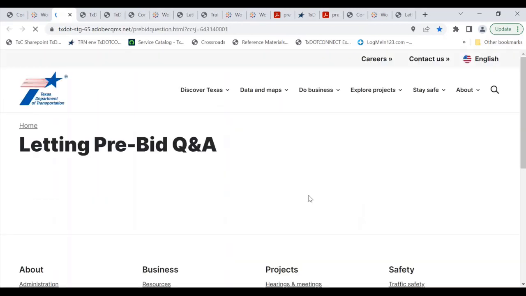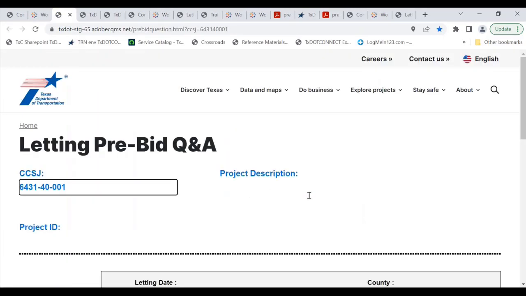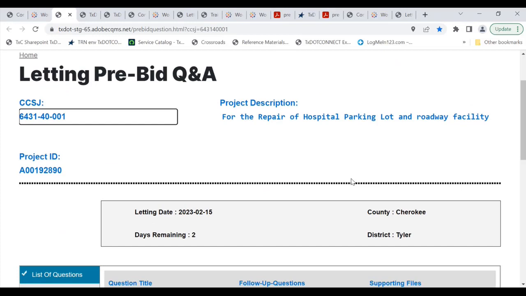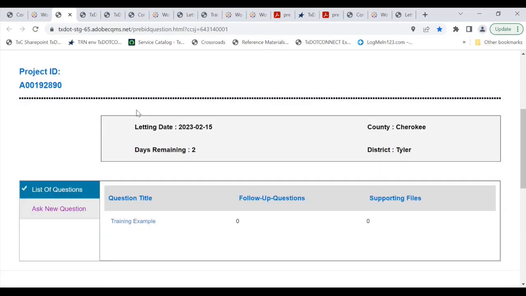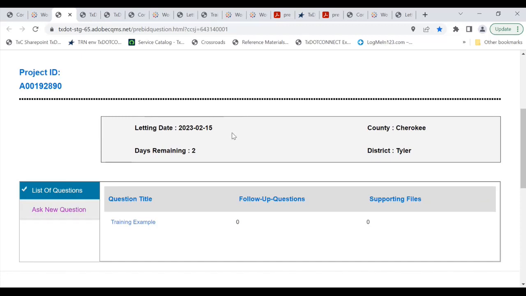I'm going to click pre-bid Q&A and voila. It's going to take a moment for us to load, but here's the form on which we can submit our questions. We've got some header information here, guys. We've got our CCSJ. We have a description of the project, and we have the project ID. This is not new. You could see that on the page before. We want to get to the good stuff. We see here that there's information about the letting date. There's only 2 days remaining until that date.